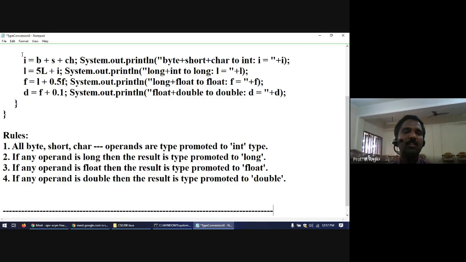Just consider this example. d = f + 0.1, where f is a floating point quantity, right? 0.1 is a double one. So one of the operands is double, so the result is type promoted to double. Having f = l + 0.5f, l is a long one and 0.5f is a floating point one. So try to execute the rules in the sequential order 1, 2, 3, 4. One of the operands is a float, so the type is promoted to float.